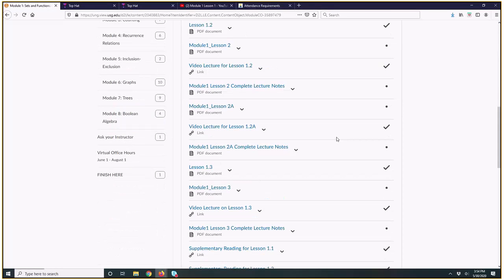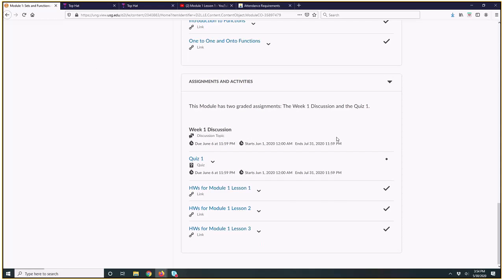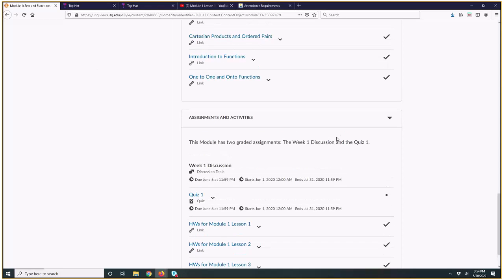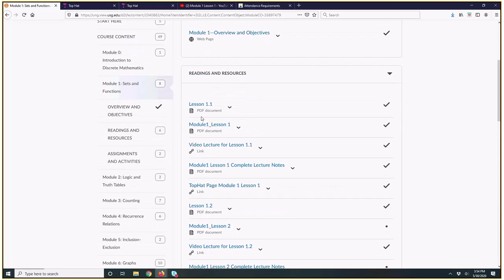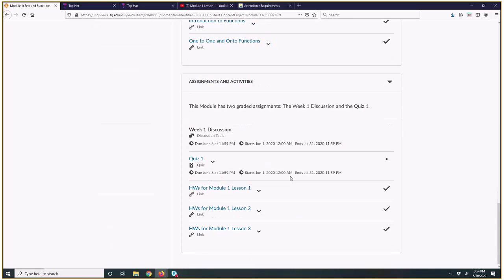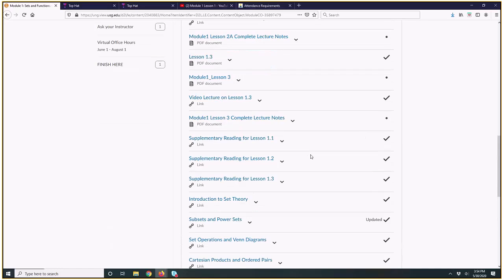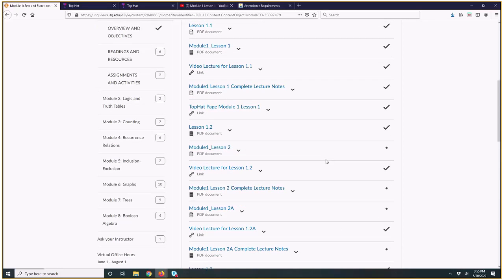So this is how you'll navigate through this course. As I have said, each module you'll treat exactly the same way. First you'll do the reading, then you'll have the lecture note, watch the video, then you'll access Top Hat, do your homework, complete a quiz, do a discussion, and you'll repeat that for each lesson, a homework, and then for each module, a quiz. So you'll repeat this process until we get through the 8 modules.